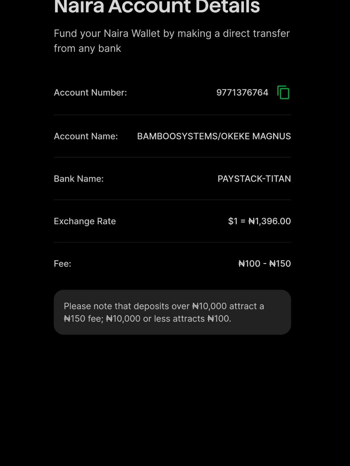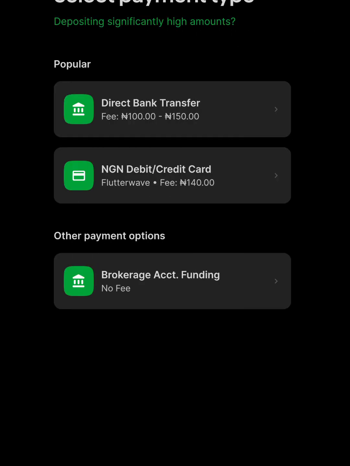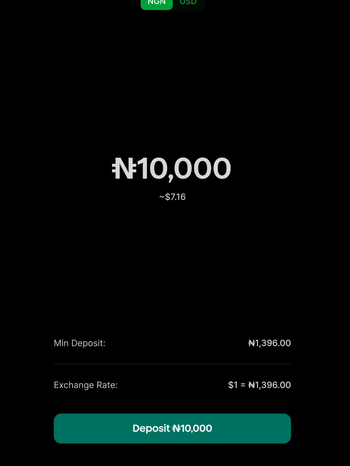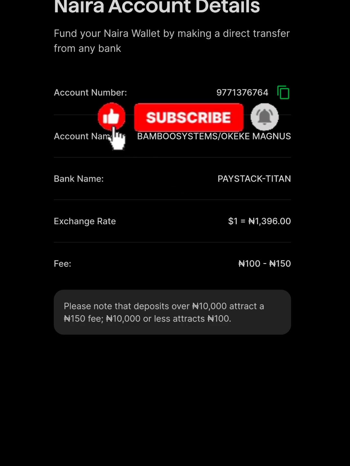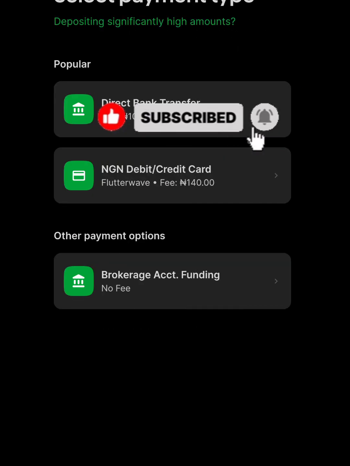So please keep this in mind. Bamboo has sent 4 notifications about this, just letting everyone know that their account details have changed. So now if you're depositing Naira and you click on direct bank transfer, let's say you're sending from a Naira account, this is your account name. Your bank name is going to be Paystack Titan. It might be a different one for you. Again, they are sending a note to everyone about this, so always check to be sure that the account details are what is currently here before you transfer.